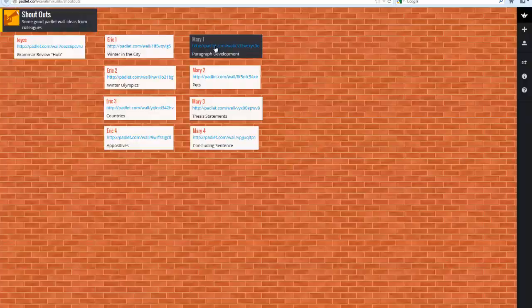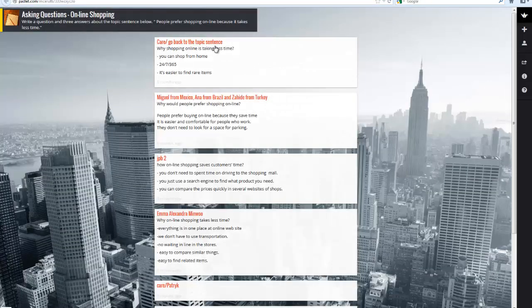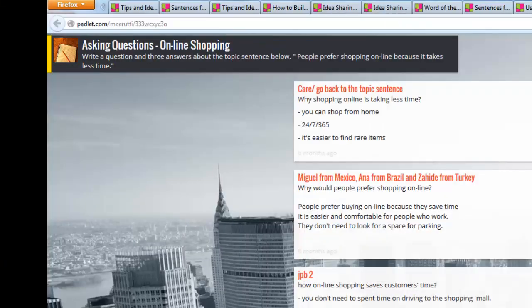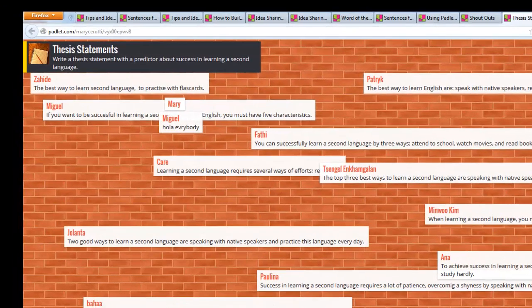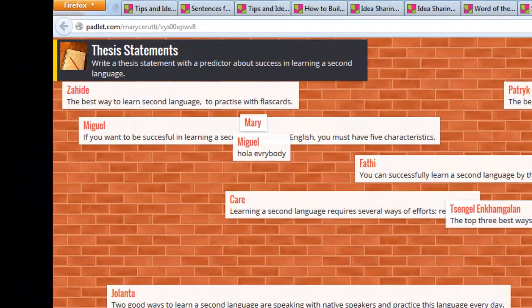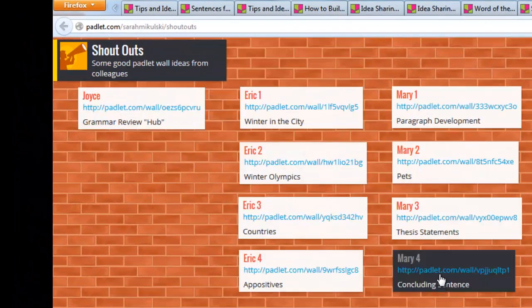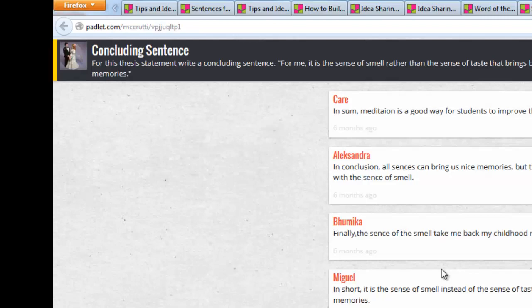Mary Cerruti, an adjunct, has used Padlet often with her writing classes to practice brainstorming. Here she asks students to write a thesis statement with a predictor about success in learning a second language. And here she asks them to write a concluding sentence.